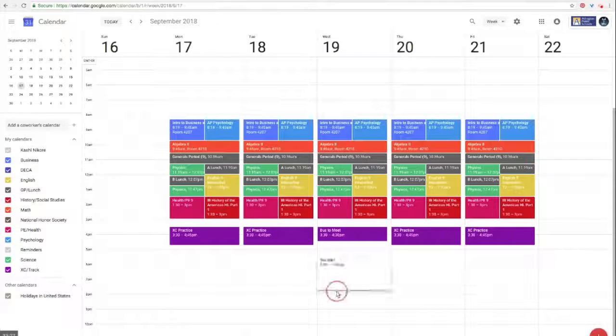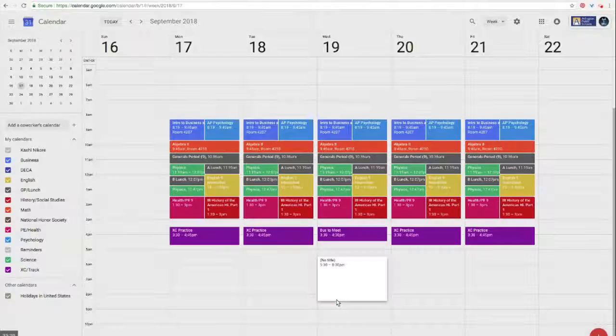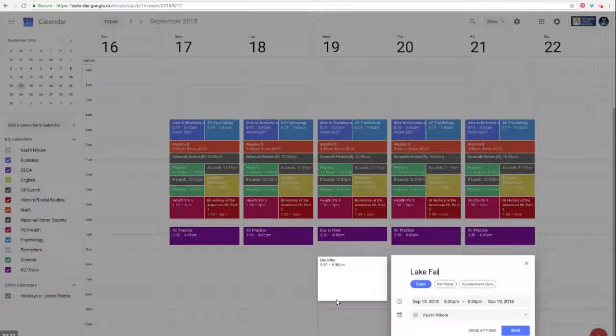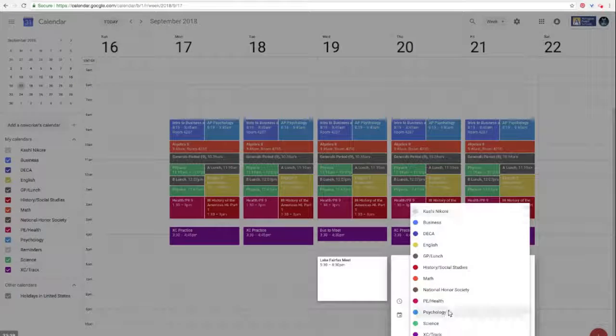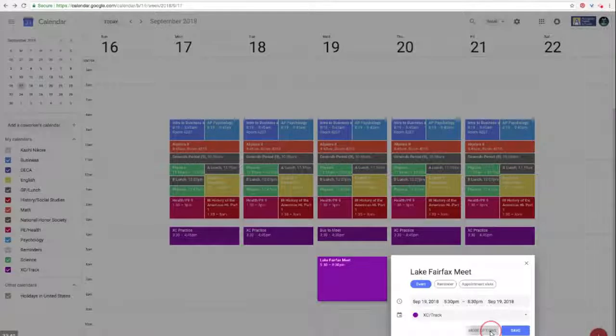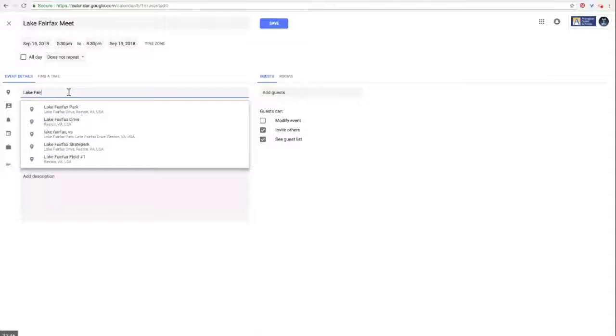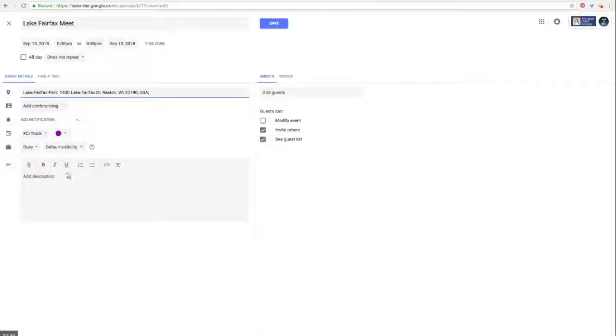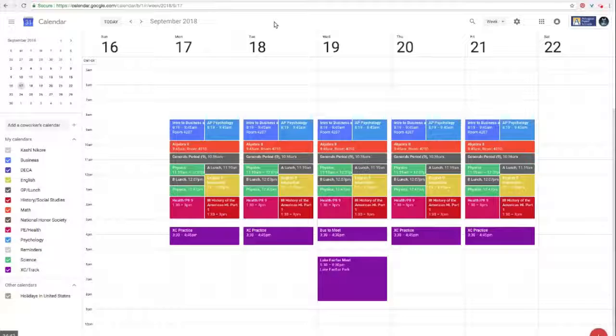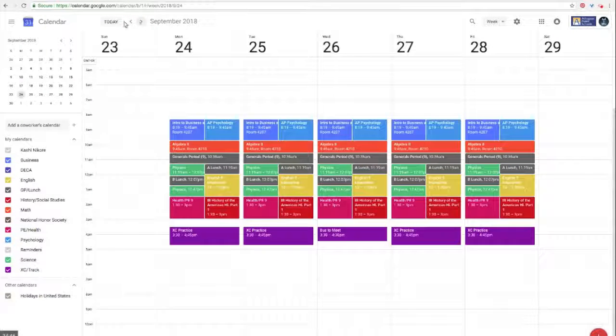Let's just say this meet maybe goes from 5:30 to 8:30. This one is the Lake Fairfax meet. And then I'm going to put this in XC track. I'm going to go to more options. Maybe this is the name of my meet. I'm going to put Lake Fairfax Park. I'm going to put my description: warm up at this time, meet at this time, bib number at this. All right, and then I'm just going to save that. So you can keep doing the same thing for your meets.